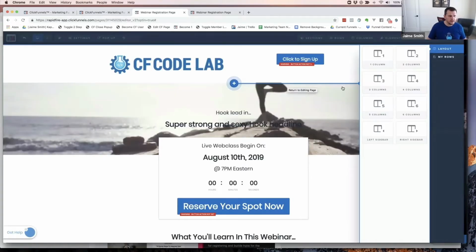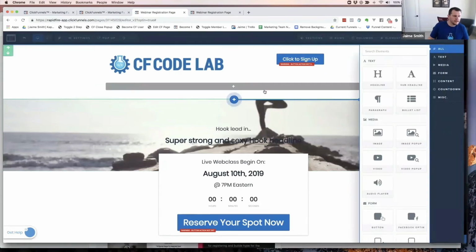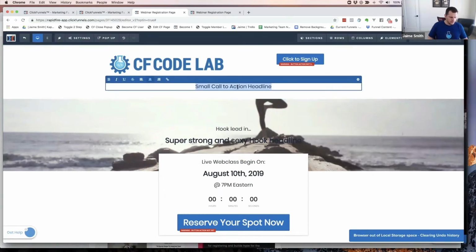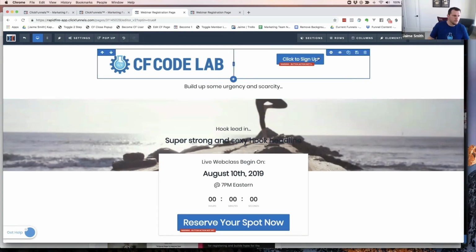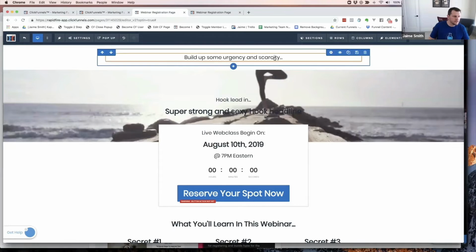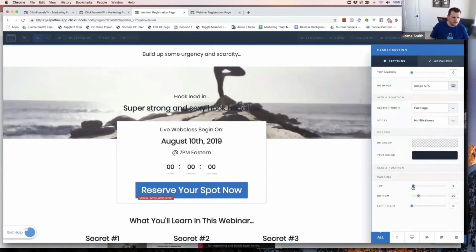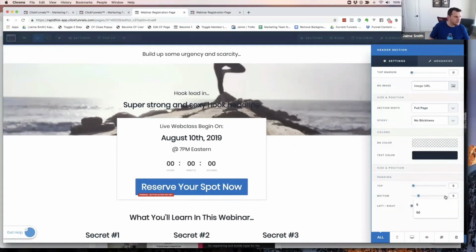We're going to do that by adding just a one column row. And we're going to add in a subheadline, and then we'll just build up some urgency and scarcity. There. And then we will take this and get rid of this row. And then to save some space up top, we're going to start off by getting rid of some of this padding. We're going to maybe take that down to 5. Take that down to 5.